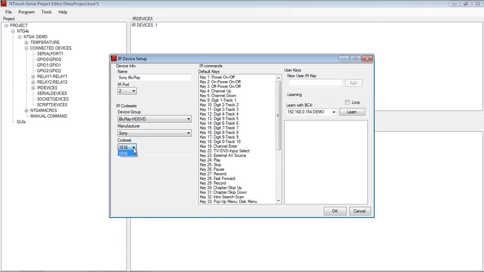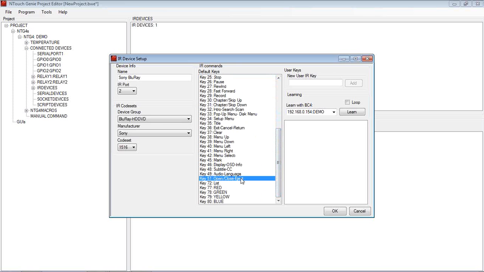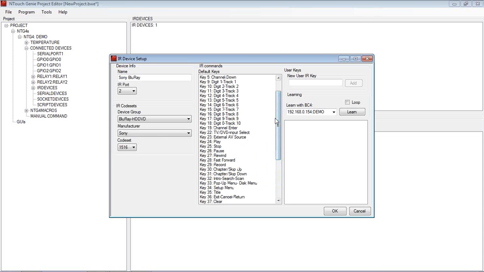I'm not sure what code set it is, but I've looked at the code sets and I've only got an option of one. So this time I try power on. Yep, power's up fine. Let's go select something else that we can easily find. The eject button. Hit the eject button. No, it's not working. Bit of a worry. So we know that that code set is not the right code set for my Sony Blu-ray.